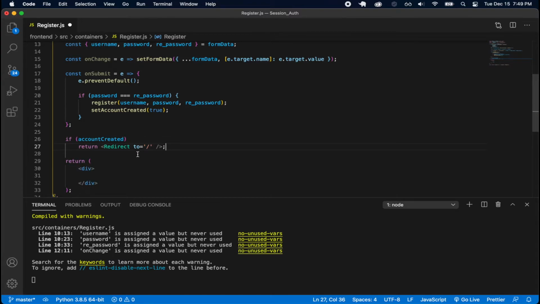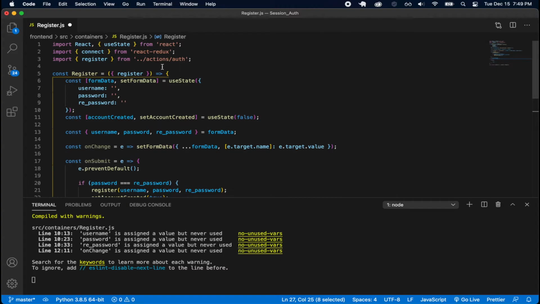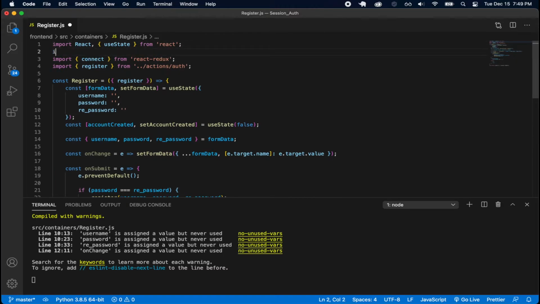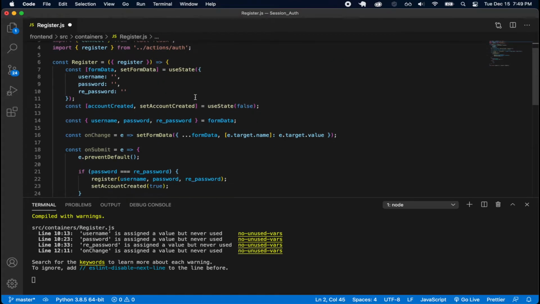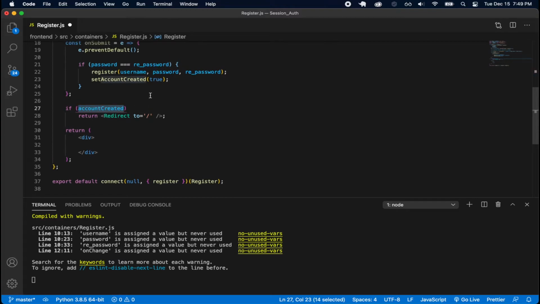And then another thing we have to make sure is that we actually import this. So redirect is coming from React Router DOM. There we go. So now we can redirect if the user submitted the form so that we don't stay on the sign up page.